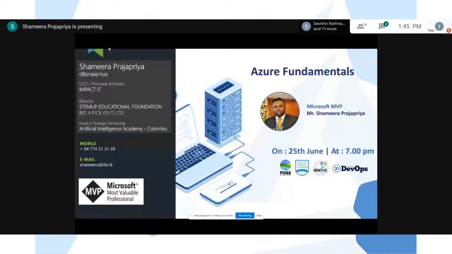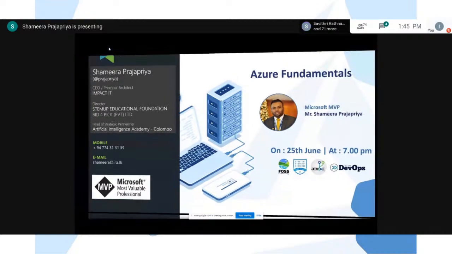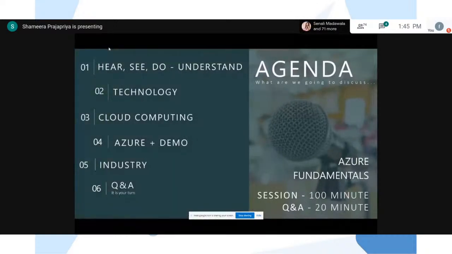Okay, so today's topic is Azure Fundamentals. My agenda is like this. My first topic is for the audience, everyone: hear, see, do, and understand. I will explain what I'm trying to achieve through this statement. Secondly, I'm going to give you a brief about technology before we start on Azure, because you are here today to learn Azure. It is a technology, but I believe you need to have a better idea about the technology first.